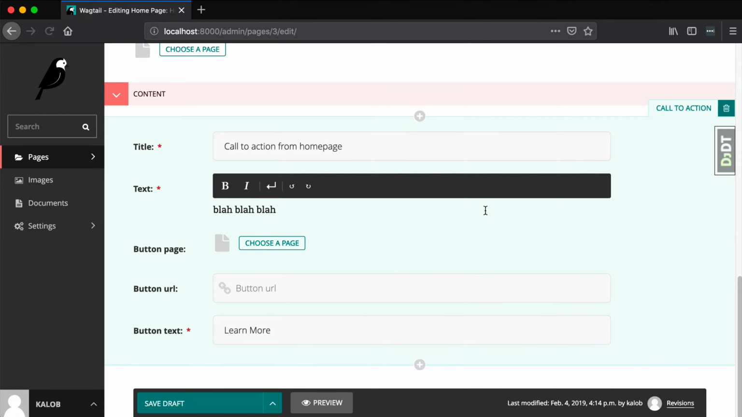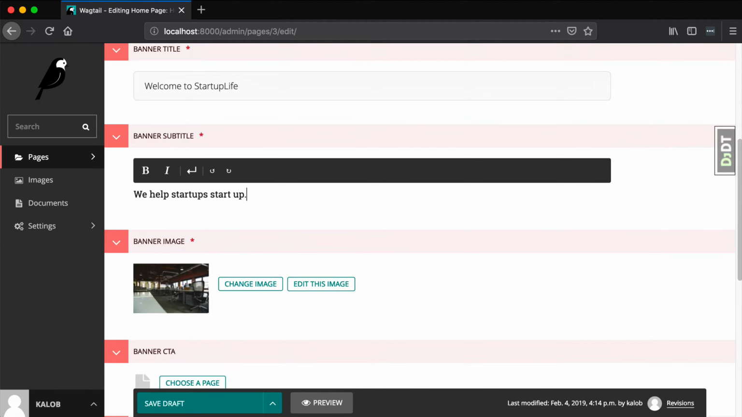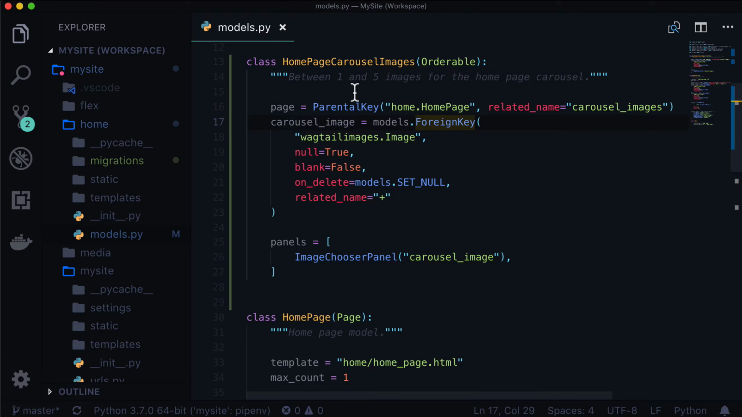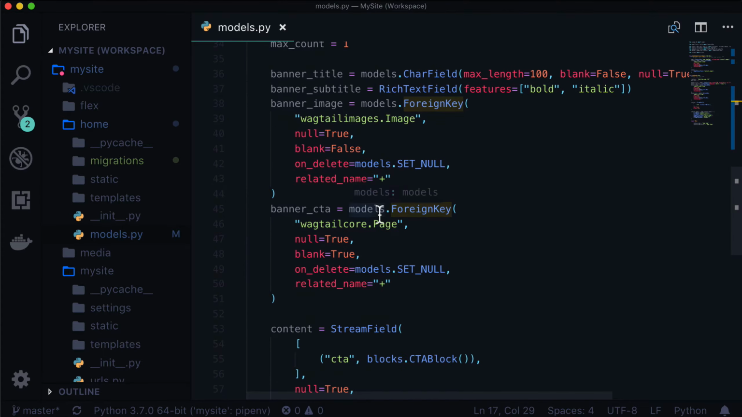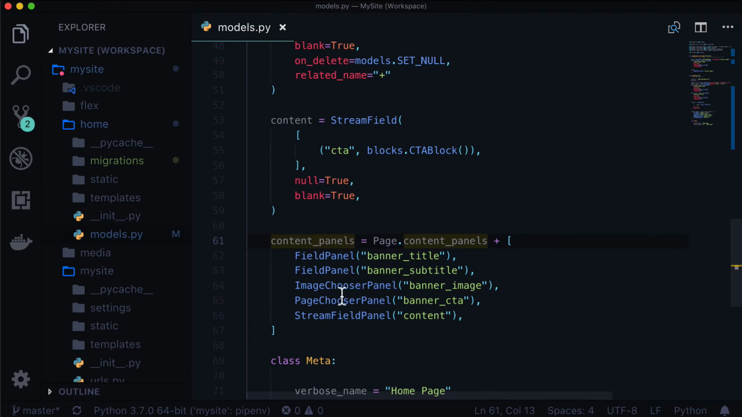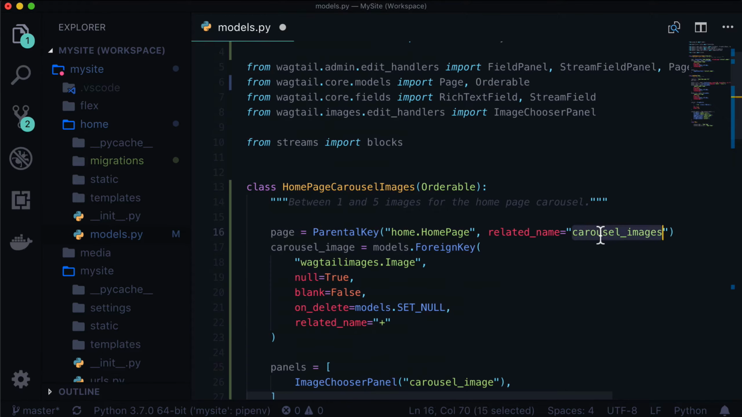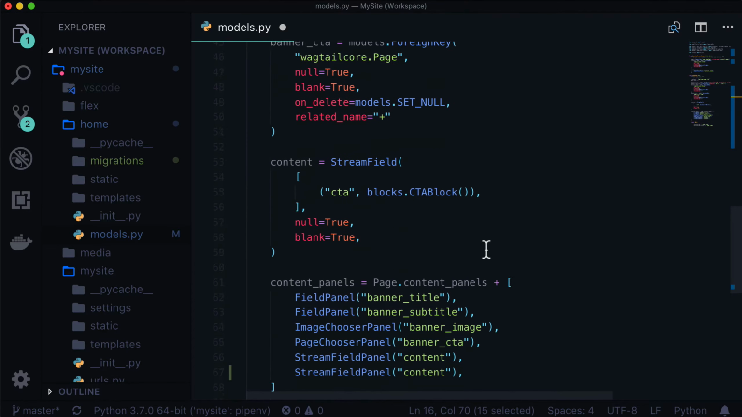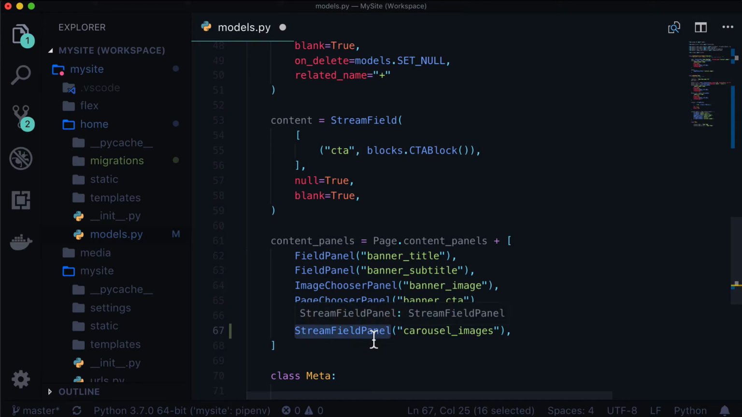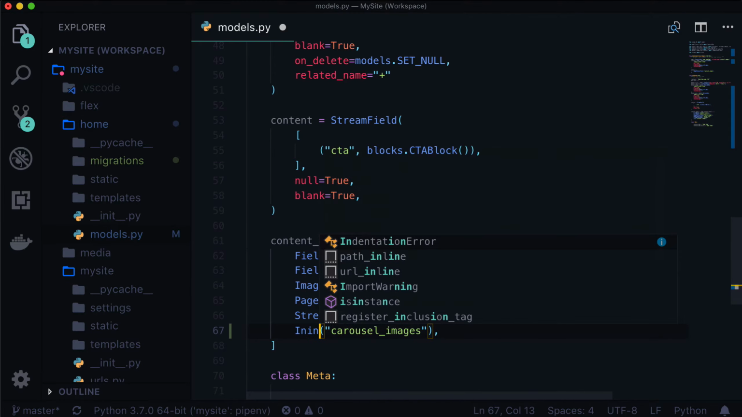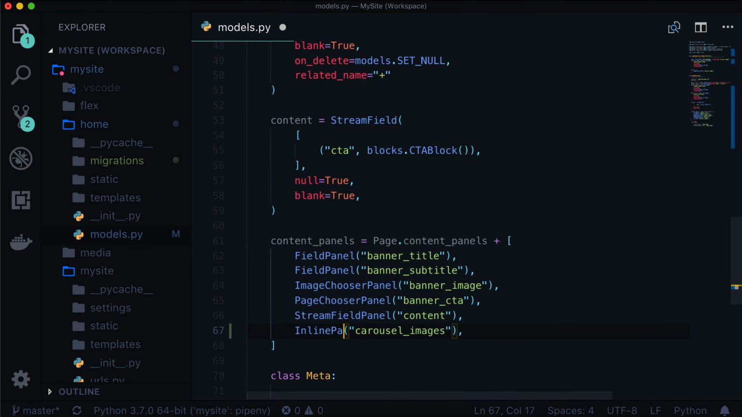Now, if you're scratching your head thinking, well, why is nothing different in here? Well, that's actually pretty simple, and we've run into this a number of times now, and it's simply because we don't have another content panel in here. So let's add one more content panel, and this one is going to be simply the related name, the inline name that we want to use, and this is called carousel images. So I throw that in there. It's not a StreamField panel. It is an inline panel.